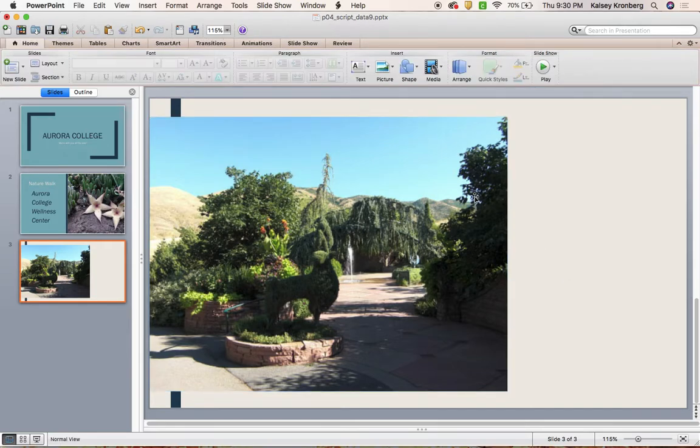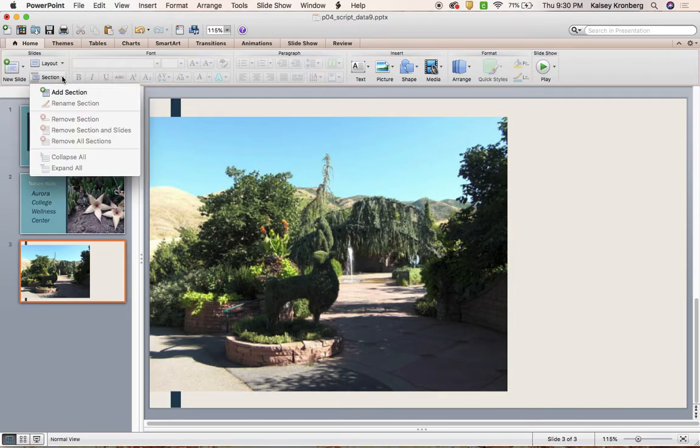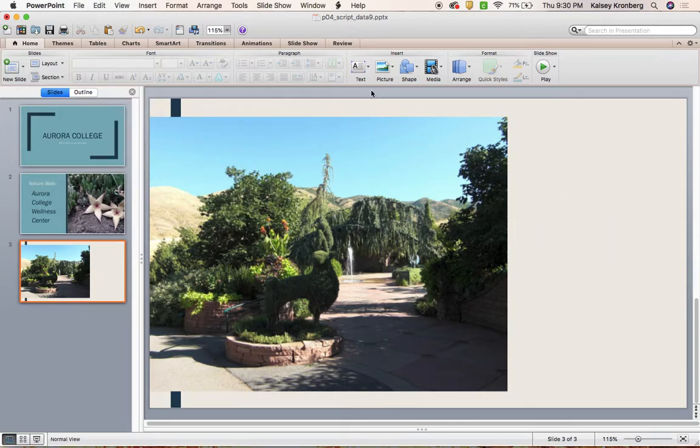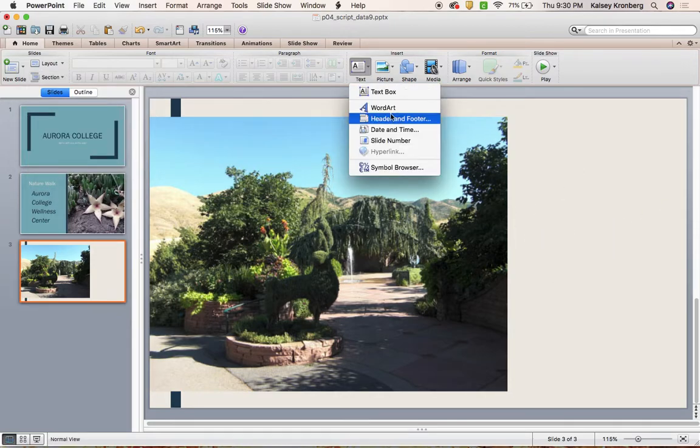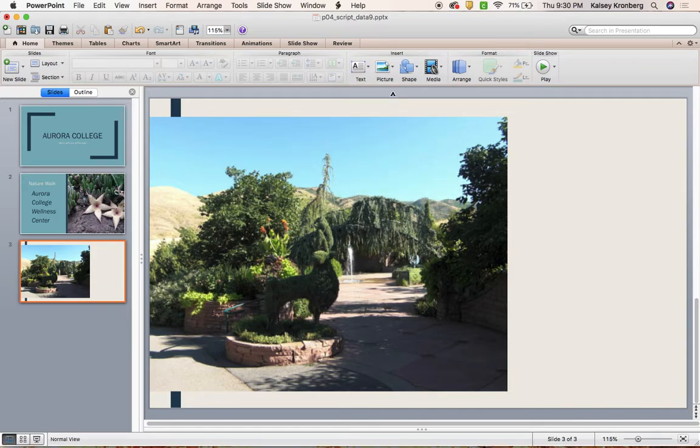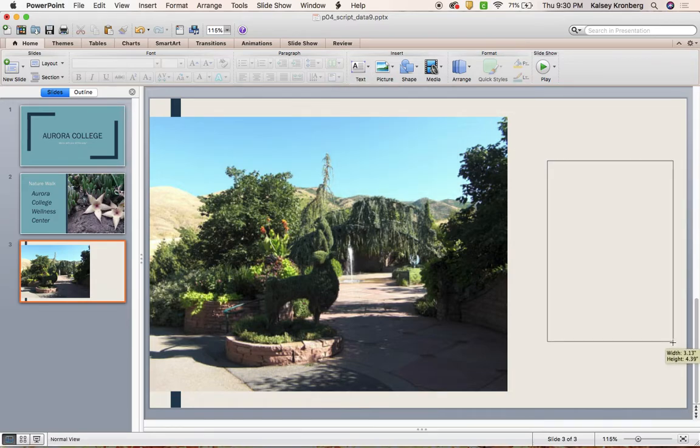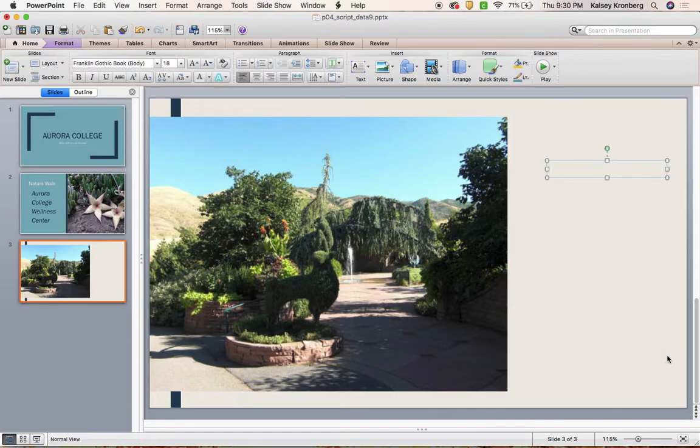And I'm going to insert a text box because I want to put something over here that actually shows a little bit of that. So you can add sections into it. I don't want to do that. I want to go over here and say text box, and I'm going to hit text box again, and I'm just going to draw out a box right here.